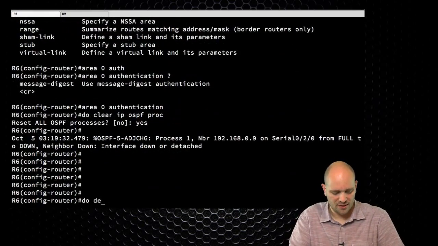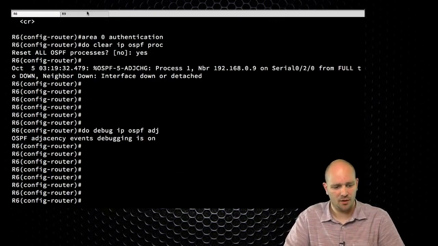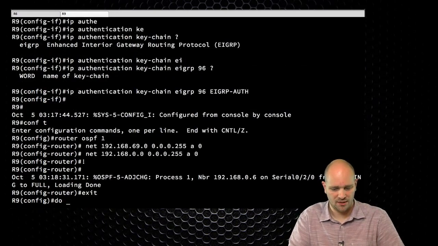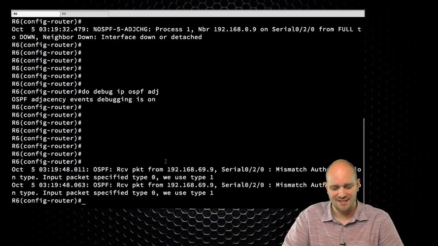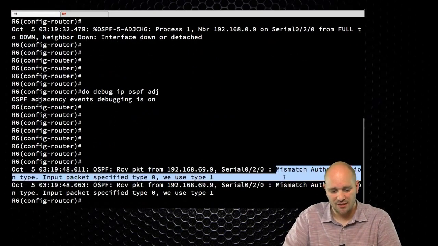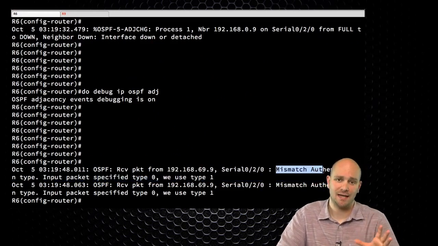So now I'm going to say debug IP OSPF adjacencies. Let's see what is happening there. Now let me do the same thing on R9. So I'm going to say clear IP OSPF process, just to speed it up a little bit. So now when they start forming an adjacency, this is the error message that I'm looking for. Now it says mismatch authentication type.